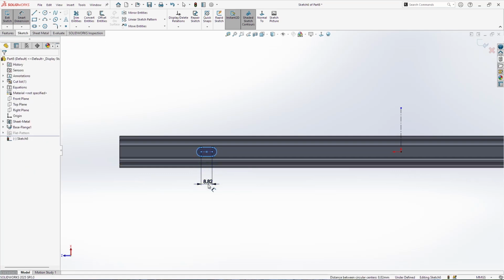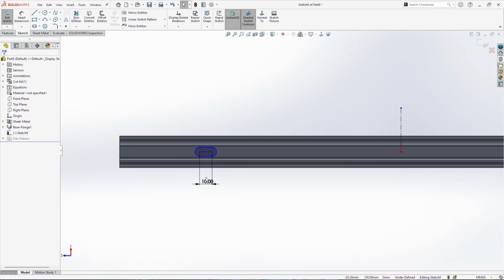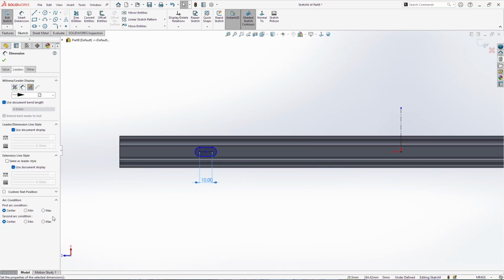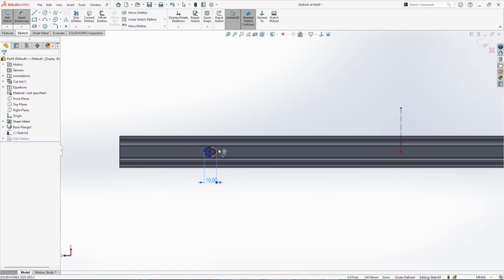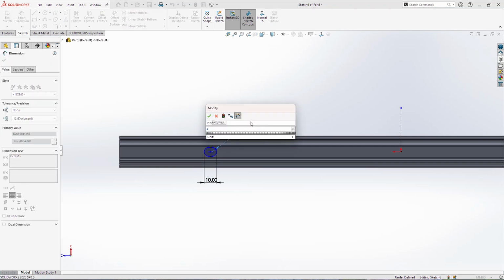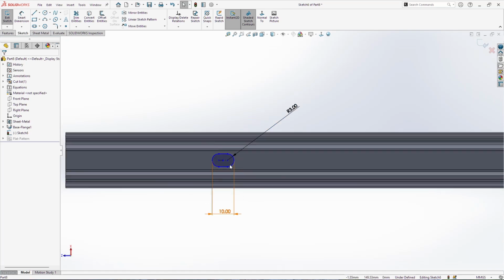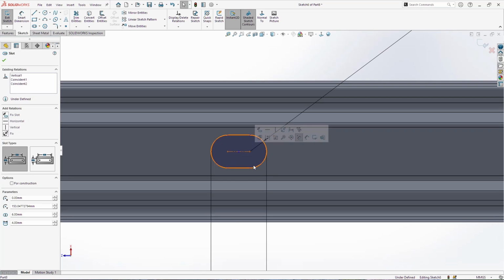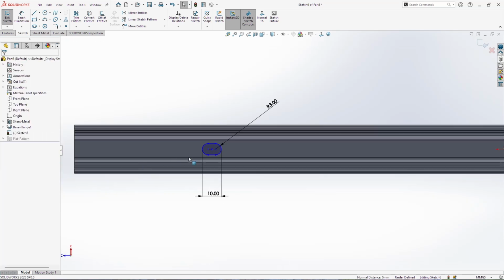From this circle to this circle we need 10 millimeters, but of course not from the center. I need from the outside or maximum length. Going to change this to 10. Then I'm going to make this radius 3.3 millimeters or just 3 millimeters, and I'm going to select this line and this point here and make coincident.